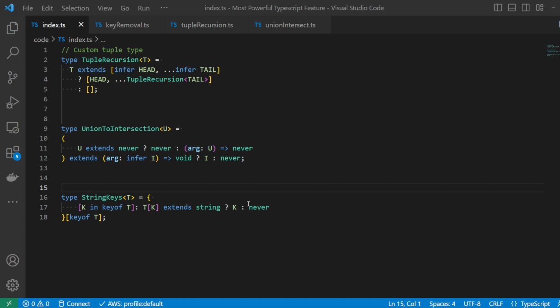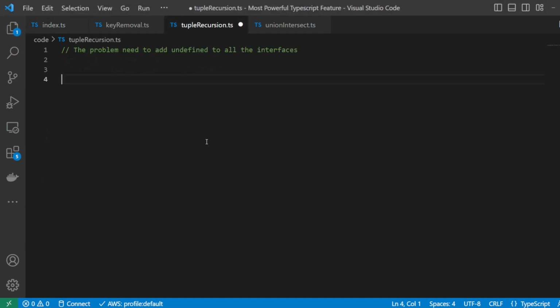These are the weirdest, most useful types, and today you learn what they all mean so you can extend these and make these your own. First, let's take a look at our custom tuple definition.